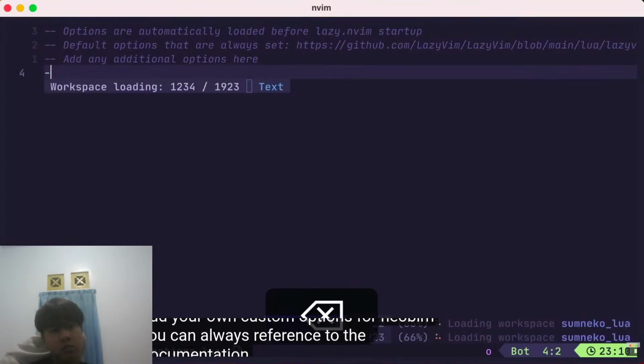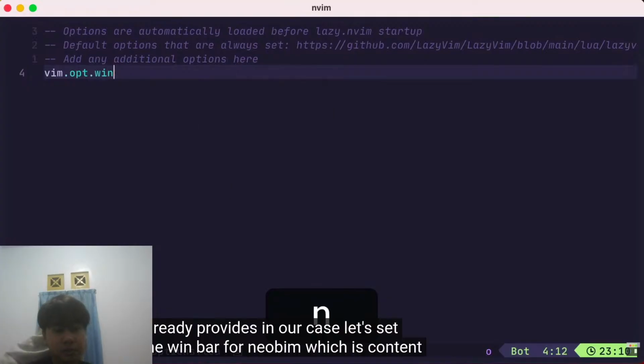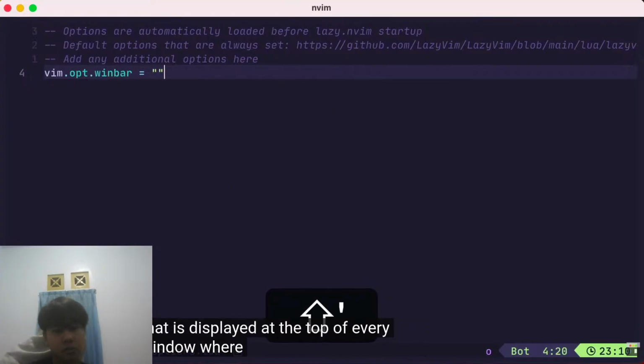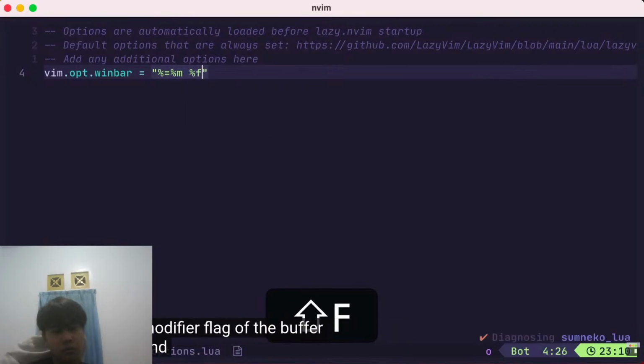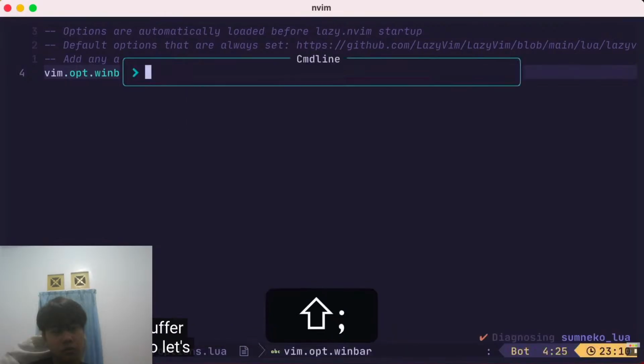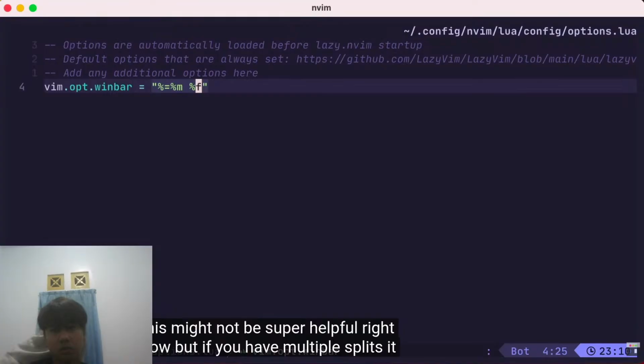You can always reference the documentation on what options LazyVim already provides. In our case, let's set the WinBar for NeoVim, which is content that is displayed at the top of every window, where equals represents a separation point for alignment, M is a modifier flag of the buffer, and F is the path to the file in the buffer. So let's save our file and source it. And now you can see the WinBar in the upper right of the buffer. This might not be super helpful right now, but if you have multiple splits, it could come in more handy.